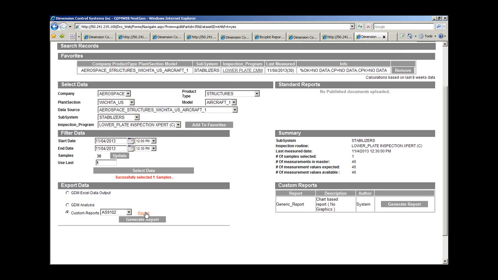So really, we wanted to show just some overviews of some of the dashboards and some of the ways you can manage and navigate your data. But really, when it comes down to it, if you just want a single report, all you have to do is select a component, select the sample you want to use, and hit Generate Report, and it goes right back out to InspectionXpert for final production.